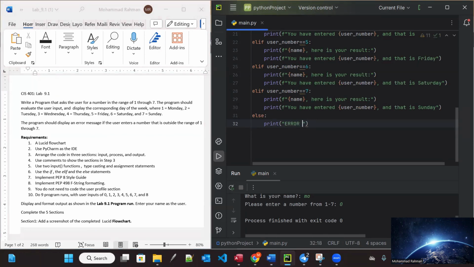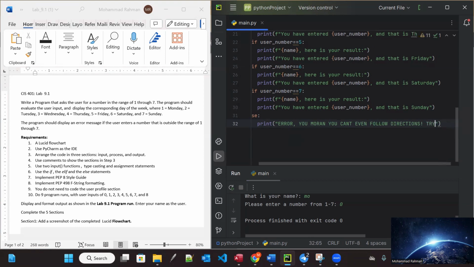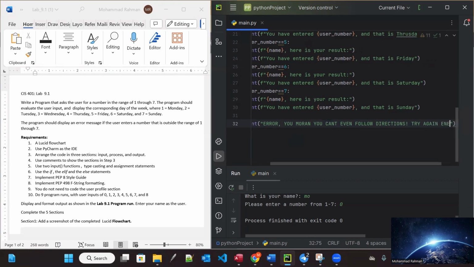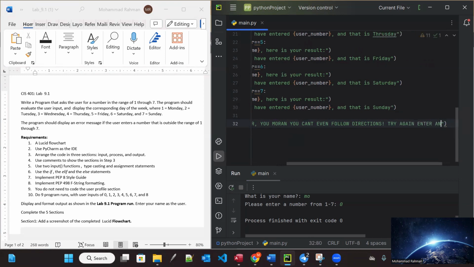No, we're not gonna write anything offensive. Error, you dummy. No, that's too much. I don't know, you moron. You can't even follow directions. Try again. Enter a number. Oh, maybe we have overdone it.